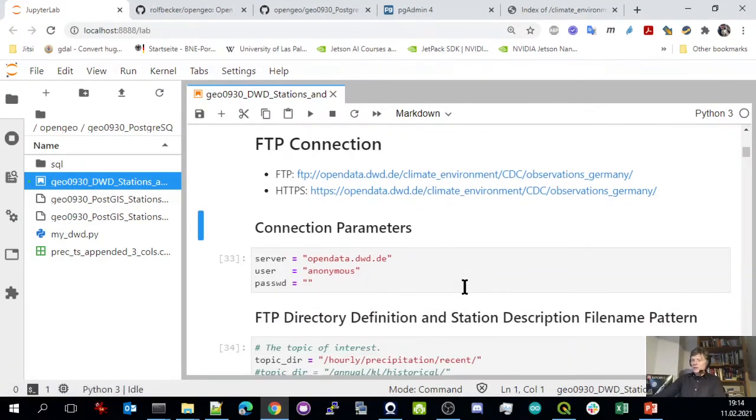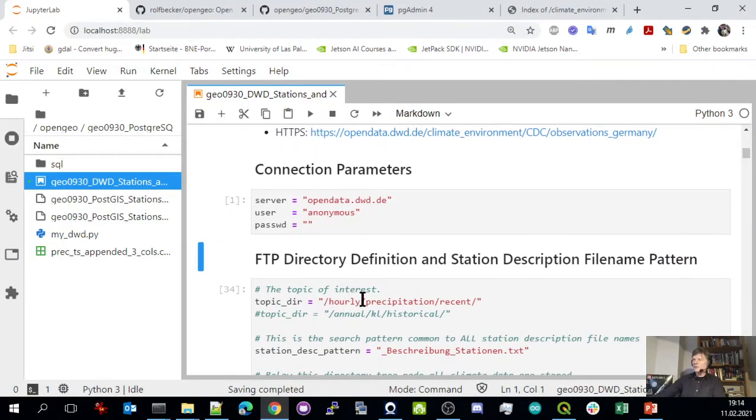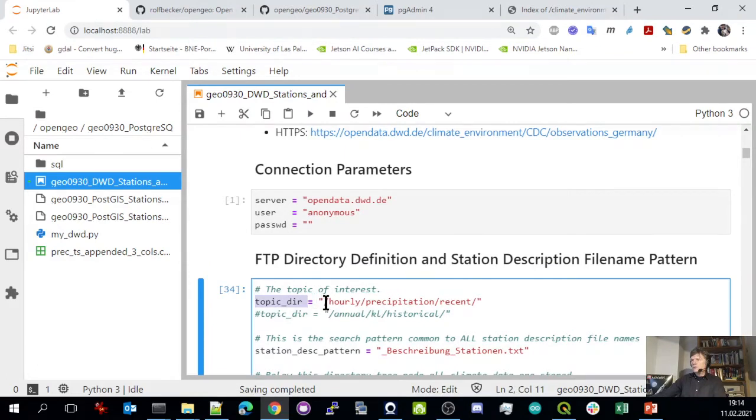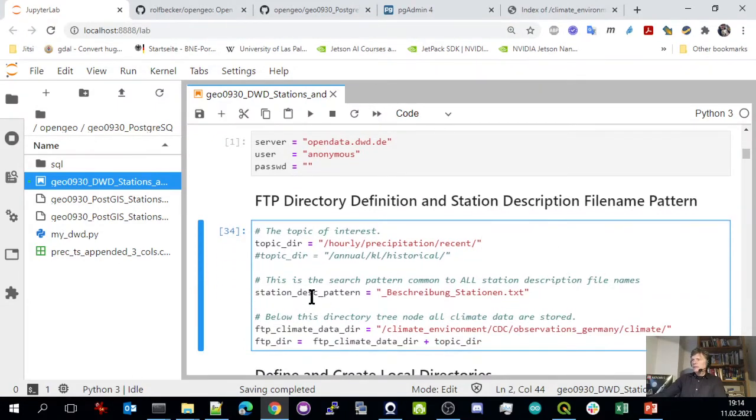So the FTP connection: the server is opendata.dwd.de, the user is anonymous, so we are using file transfer protocol. Then we are creating the topic directory we are interested in. We want to read the hourly precipitation recent data set, and the station description pattern is _Beschreibung_Stationen.txt.